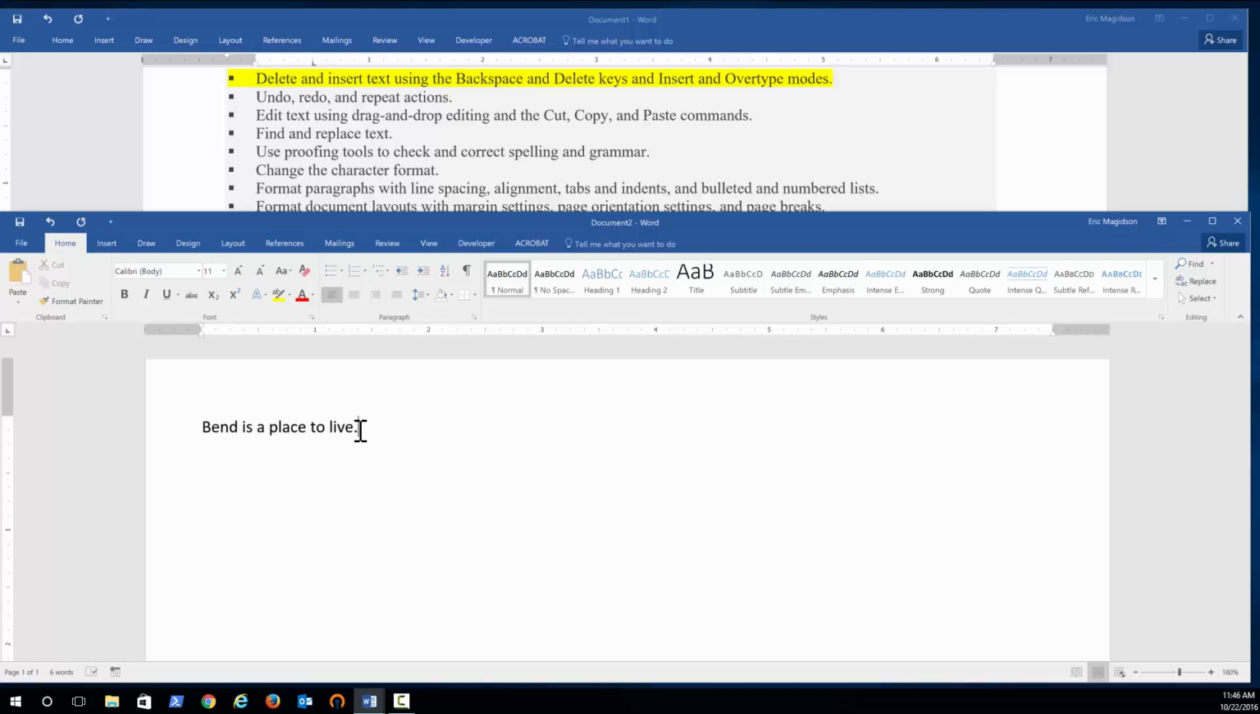So, delete and insert text using the backspace and delete keys. Certainly, I'm going to use the arrow key to get over here. If I'm right here in my sentence, I can use the backspace key to get rid of the word "to," and then, of course, retype it. I can also use the delete key. Backspace is going to delete what's to the left of my cursor, and the delete key is going to delete what is to the right. So there's the delete and insert. Practice, practice. That's all you need.